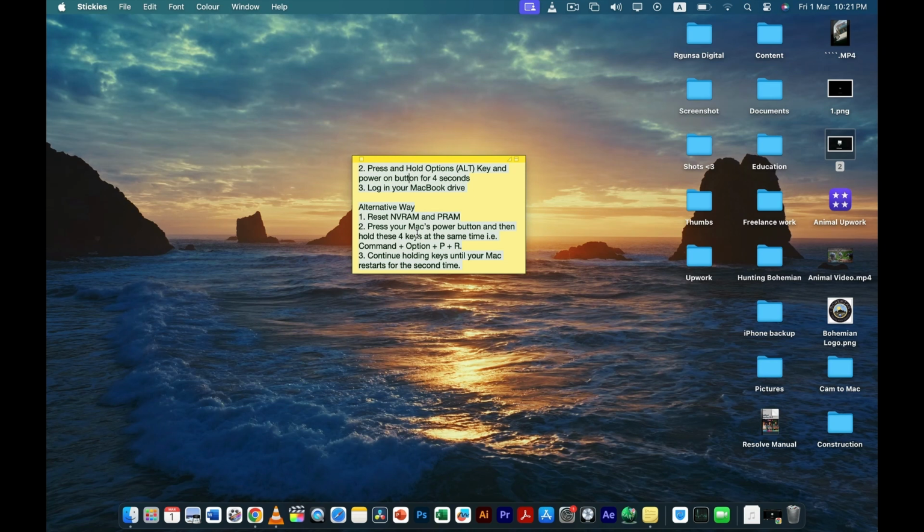Another way is that if you are using a new, updated MacBook, by updated MacBook, I mean the MacBook of 2020, not the Intel ones, but the new MacBook silicon chip ones. I'm talking about those MacBooks. Now, if you own those MacBooks, you don't have to press all these keys. You just have to press and hold the power button for a couple of seconds, and automatically your NVRAM and PRAM will be reset. So this is also a way you can do it if this way does not work.